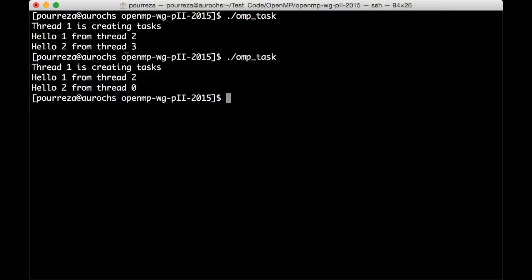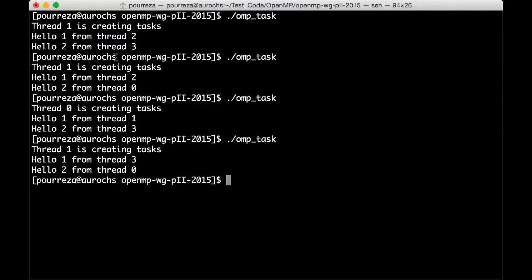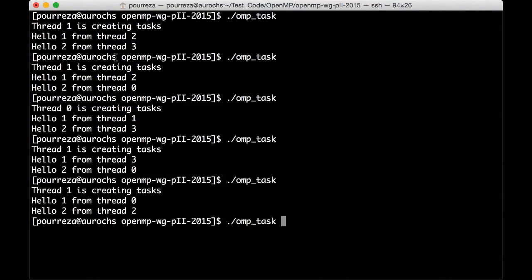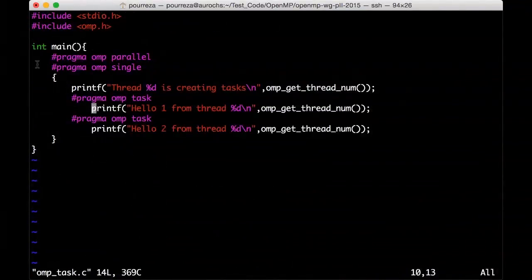So if I run again, you may get different things here, just 2 and 0. And sometimes you will get the same thread that is creating tasks and running them. You can see hello from, that's the same, none in this case. Yeah, but it's possible. Okay, so I'll show you the code again one more time.